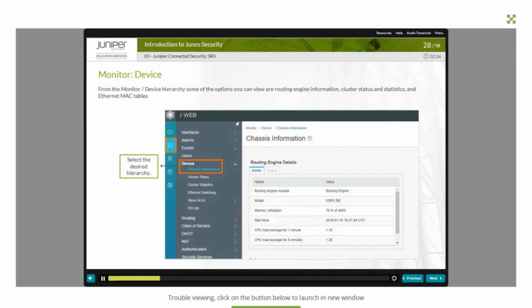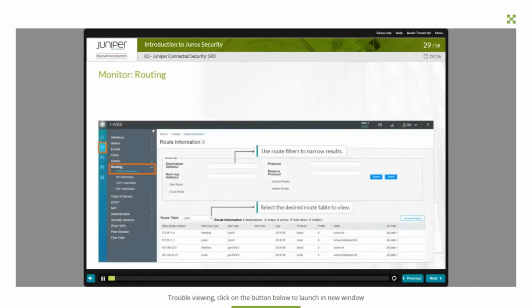From the monitor device hierarchy, some of the options you can view are routing engine information, cluster status and statistics, and Ethernet MAC tables. The Junos OS has many routing tables. This module focuses on the IPv4 protocol exclusively, which is the INET.0 routing table. To view this table, select the Monitor, Routing, Routing Information Workspace, and select INET.0 from the drop-down menu.